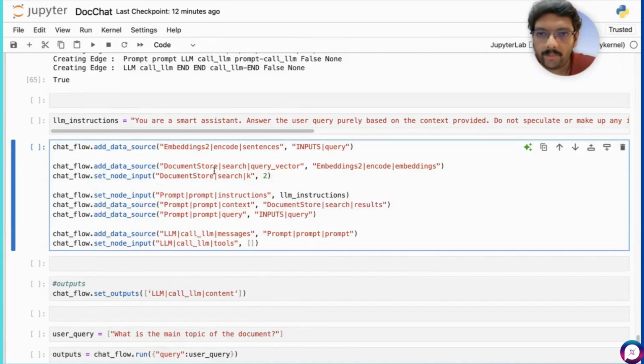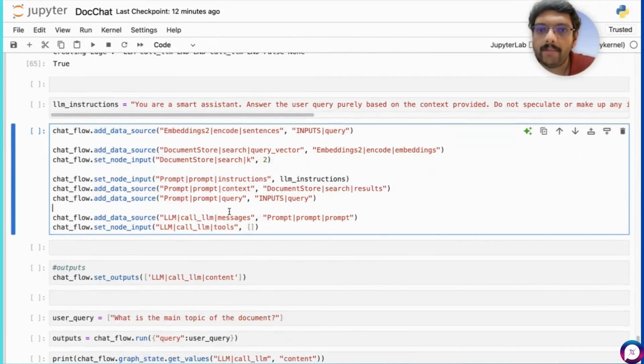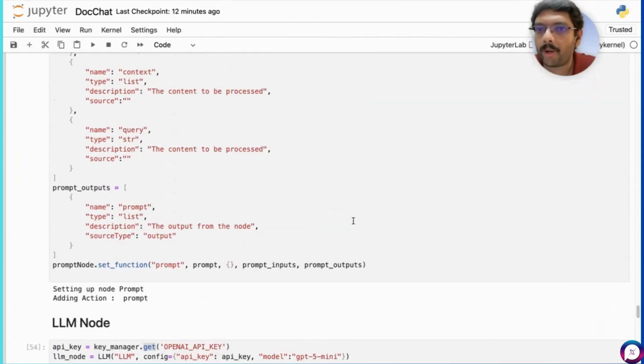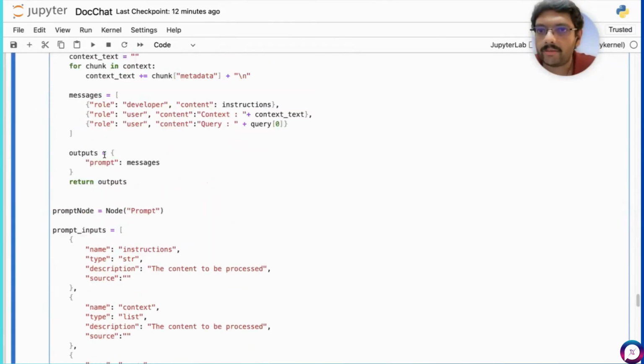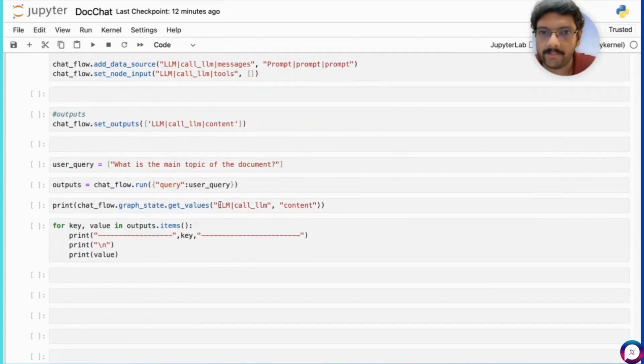The context is obtained from the document store, so document store search results. And then the query is from input, so inputs query. And then of course the LLM. So I'm going to say tools: there are no tools. It's not an agent or in agentic mode. And then the messages is from the prompt. So prompt, and I've used the variable prompt as well. I should have used messages, I guess, here as the output. But for now, let's just keep it as it is.